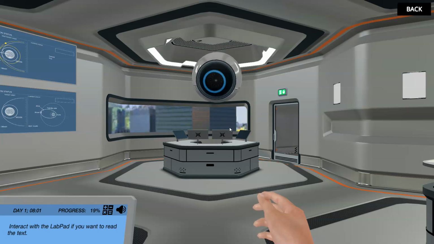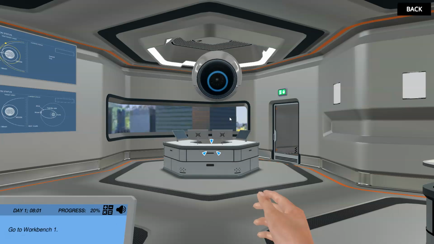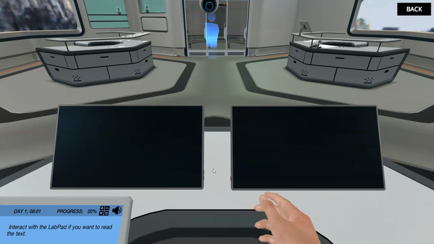Workbench 1 has a screen that provides you with a direct connection to everything happening on the surface of Mars through video recorded from the nearest satellite. Go to Workbench 1. Switch on the left monitor to see what is happening on the surface of Mars.